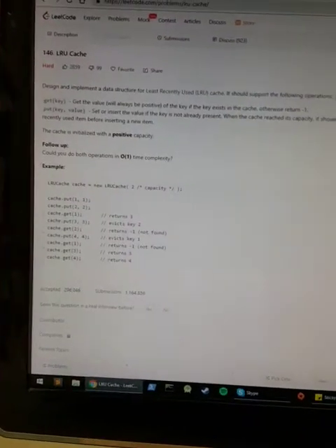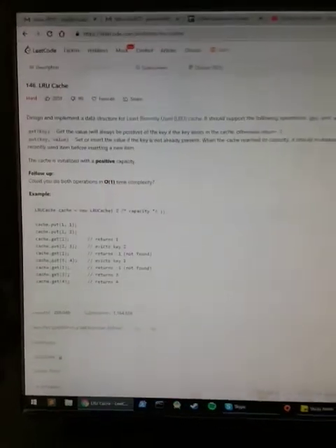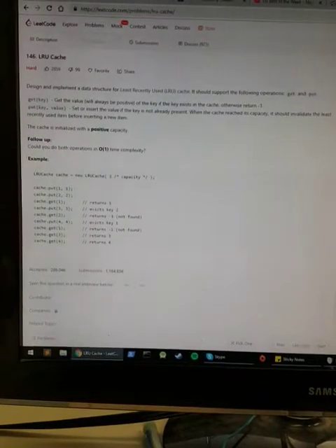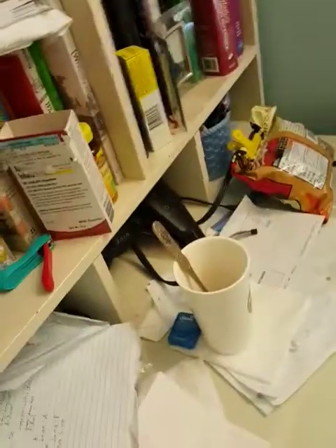Okay, so today I will do Leetcode 146. This is the LRU cache. You can pause the video and find the link there. And yeah, this is a question, so you can skip forward a little bit.